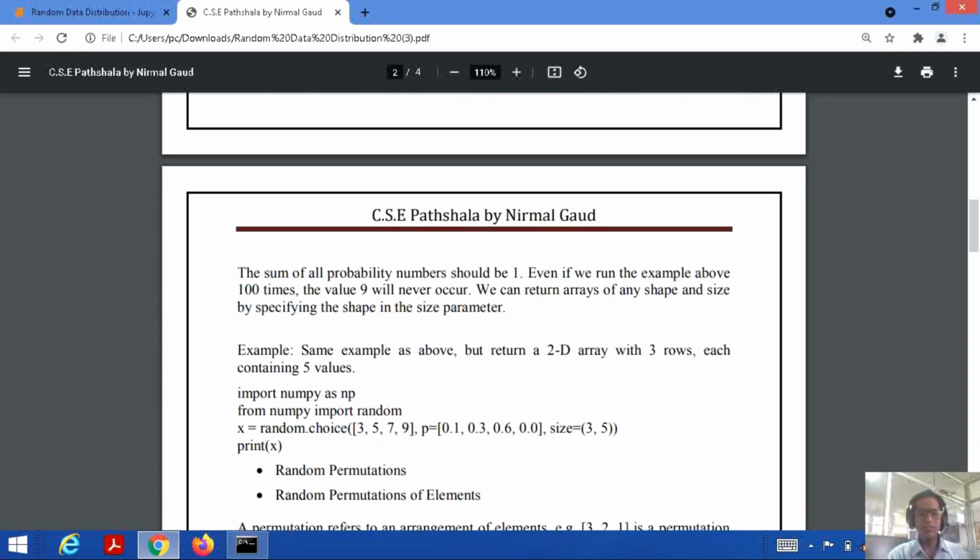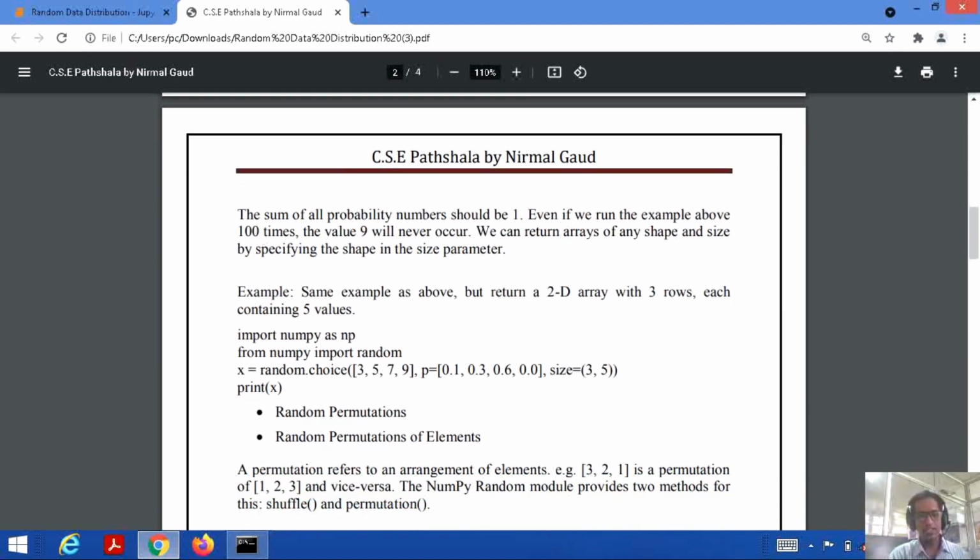Okay, now even if we run this code 100 times or 1000 times, 9 will never occur. This we have already seen. And we can return arrays of any shape by specifying the shape in the size parameter. We did this program in the form of a 1D array, but we can enhance it also in the form of a 2D array like this. In the next example, we can see this thing.